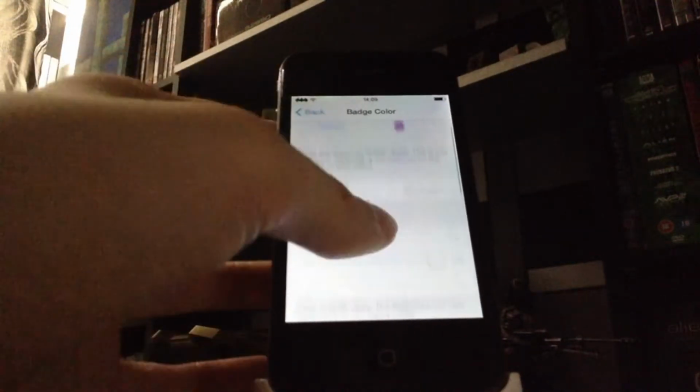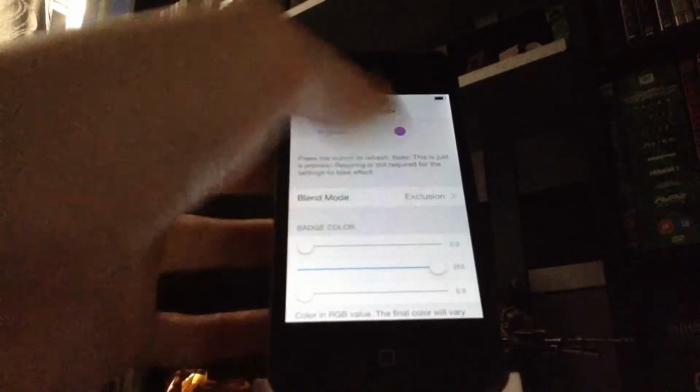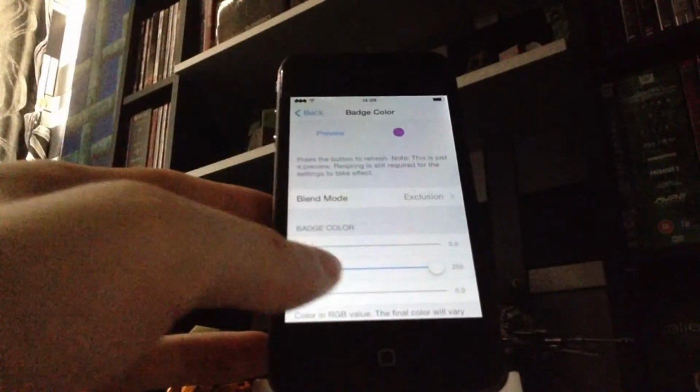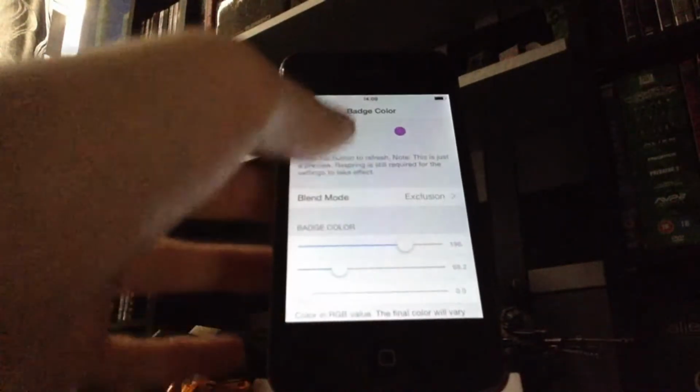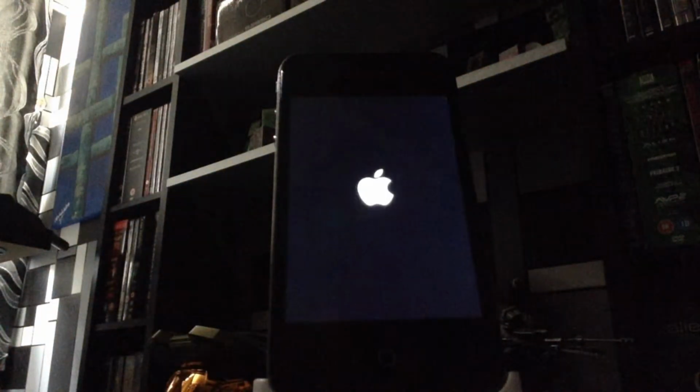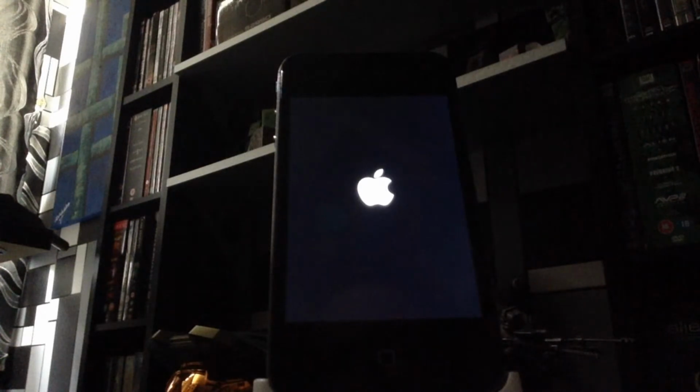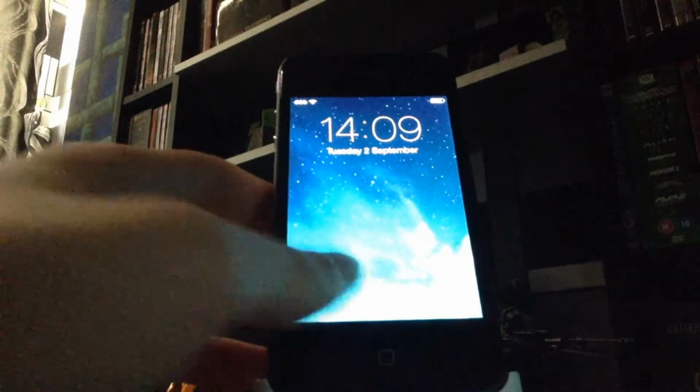And let us blend mode. There's all the different ones you can do there. Preview. Let's change that up. Put that up. And respring. Now it does require a respring for the changes to take effect. So let this device load back up. Okay then, let's have a look.